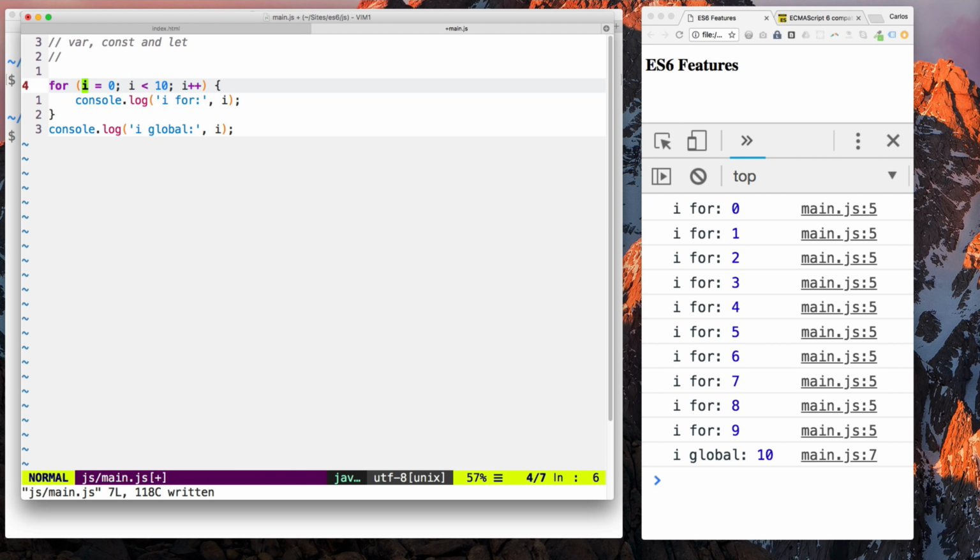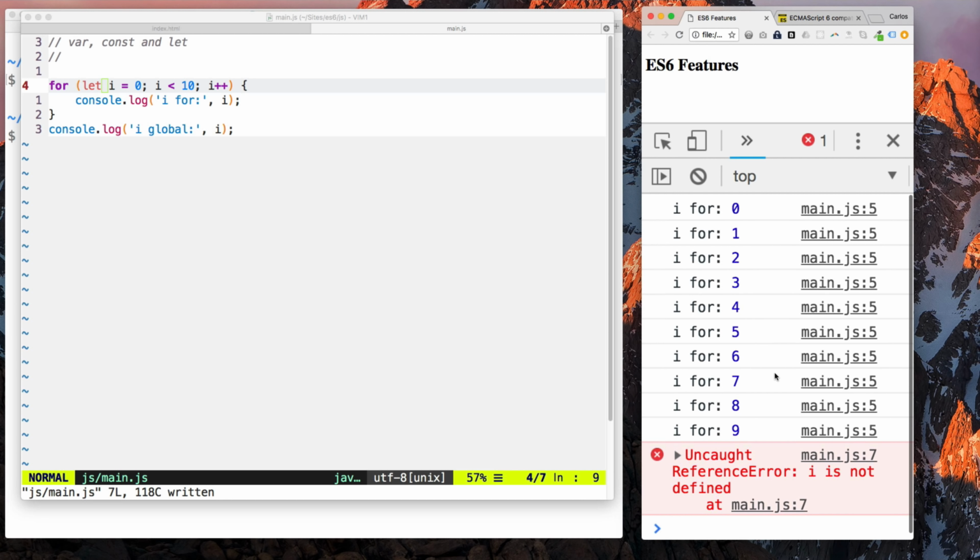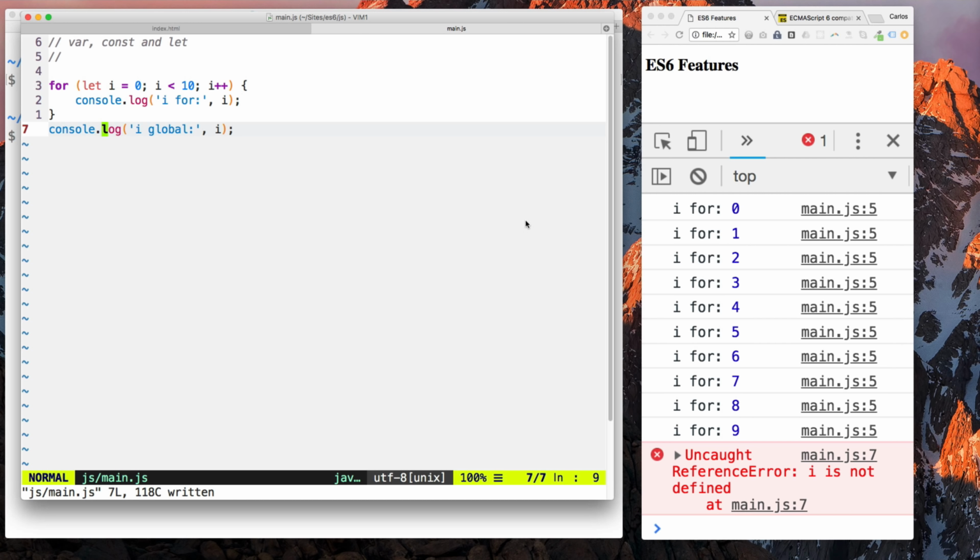And if we use let, we'll see the difference. We get an error here on this line. That's because we cannot access i from here, because it's in the for loop. That's the scope that now has the let variables. So that's one of the differences, and we cannot use constants here because we are reassigning the value in the loop.